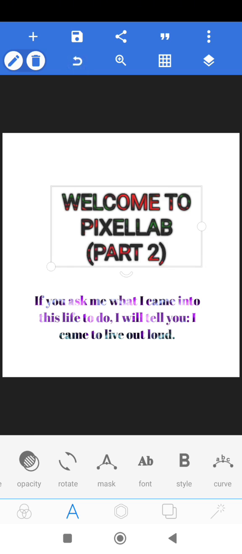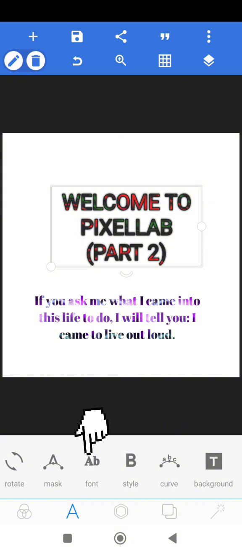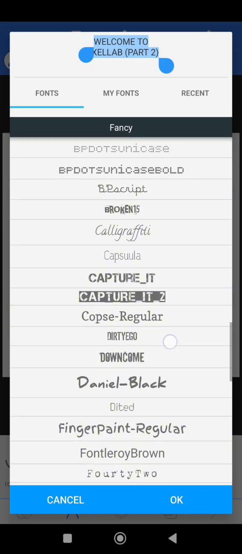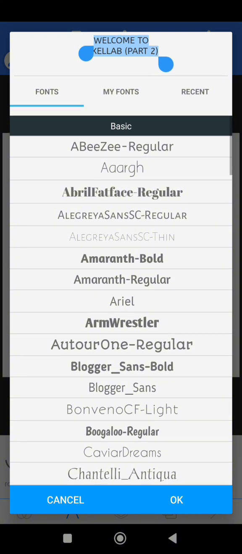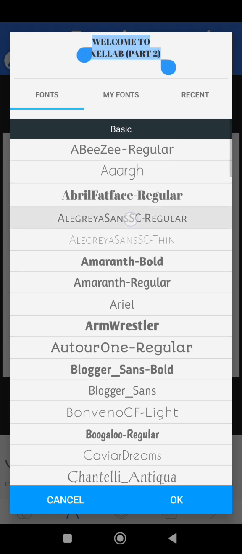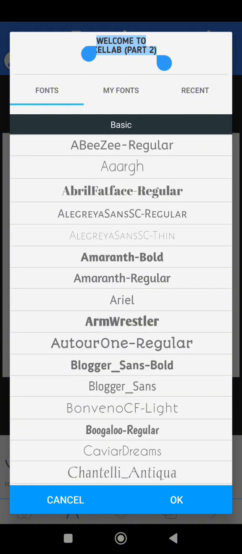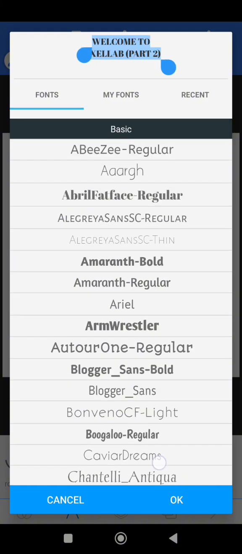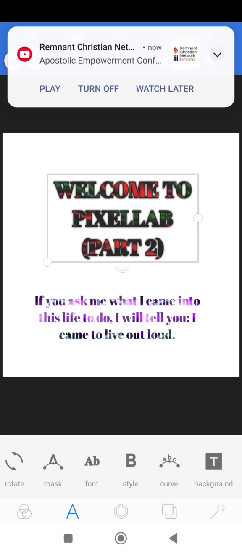All right, so the next we have is font. So when you click on font, these are the fonts on this app. And as we continue, I'll teach you how to bring in fonts. You download fonts online. Any type of font you want, you download online. You can see starting from the first, second, you can see how the write-up is changing. All right, any font you like, just click on it. Let's click on this, and then you click OK. All right, you can see the effect.